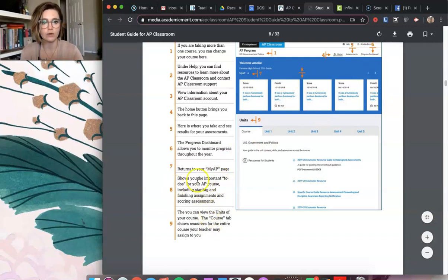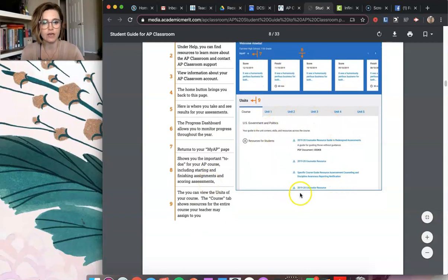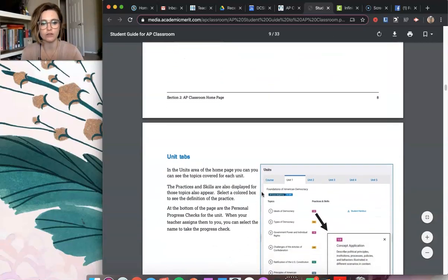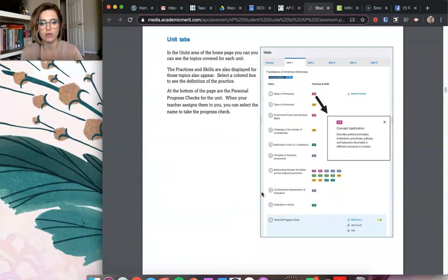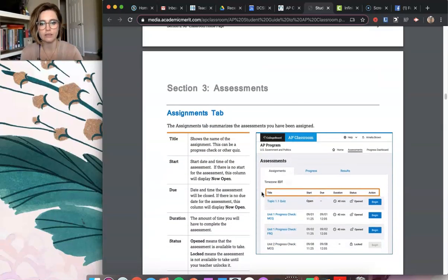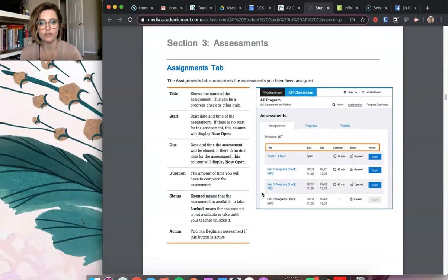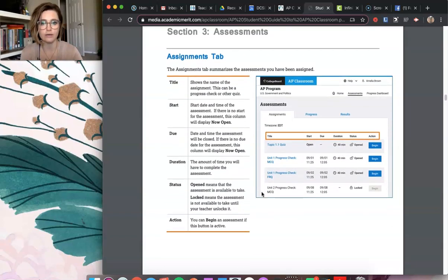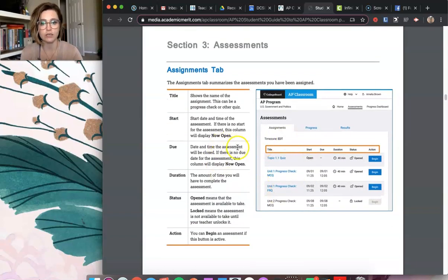And then number 8 shows you anything that's upcoming. Okay. The units, I wouldn't worry too much about that for now. What I do want you to be able to access first, and I'll touch back on the units in a second, is your assignments.